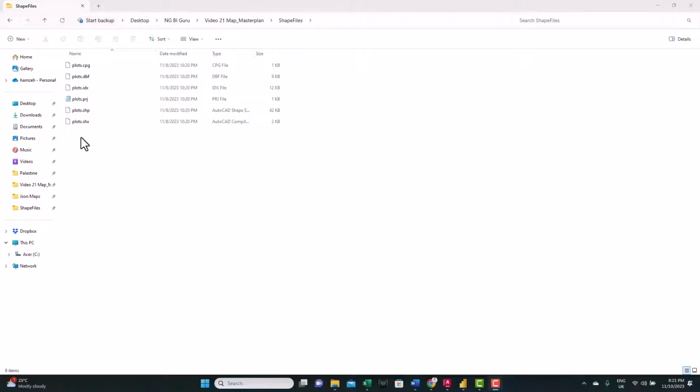So now we can see the files created from the export. We can see here we have 6 different files, but we can't import those directly to Power BI. There is one more step we need to do. We want to convert everything into one JSON file. So let's see how we're going to do this.